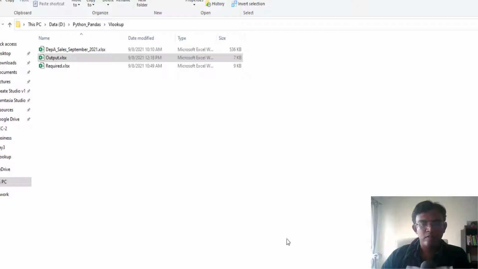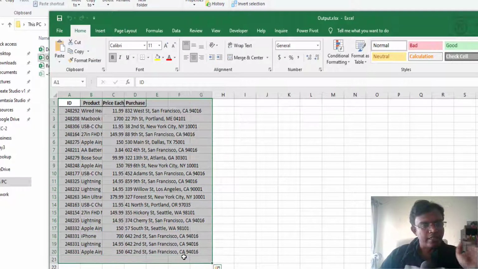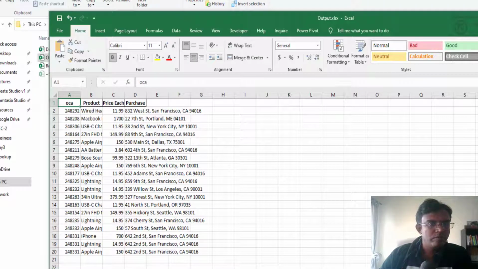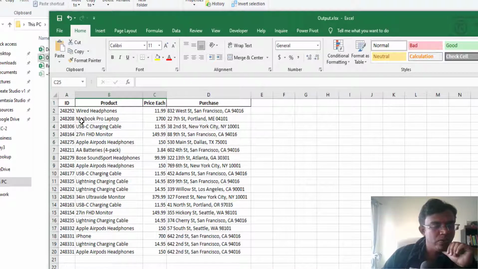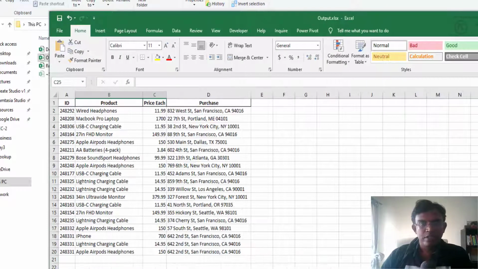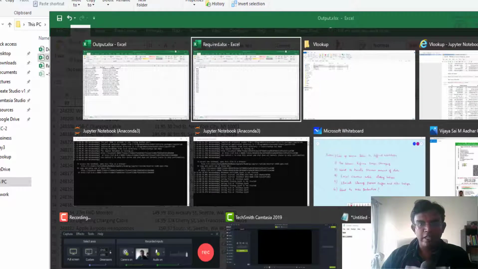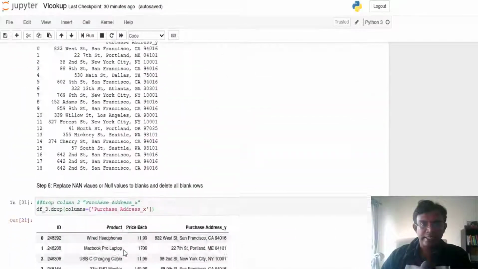Has this been transferred to the Excel output file? Let me check it out. Output file. Oh, this is excellent. We were quickly able to get all the required details appropriately here, with whatever order you would want. So that's in brief how we could do quick lookups in Python using pandas.